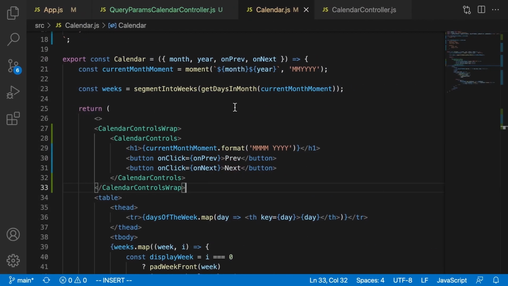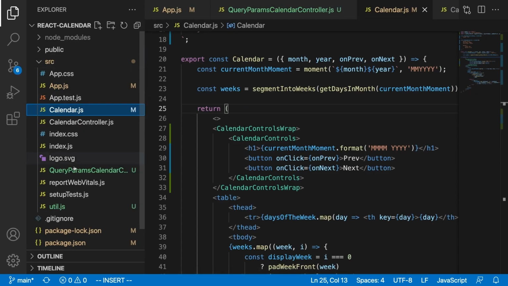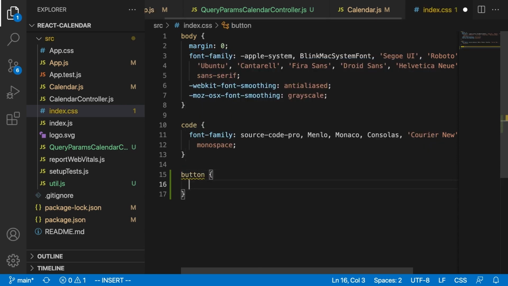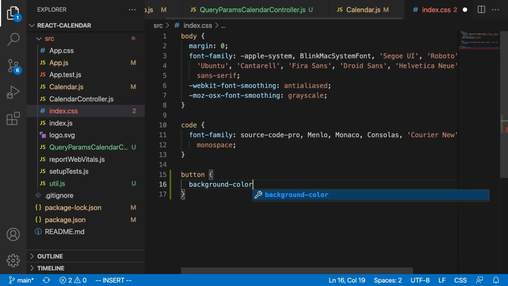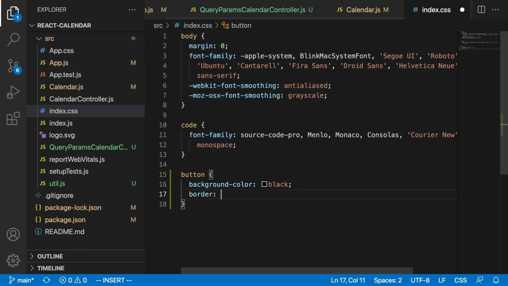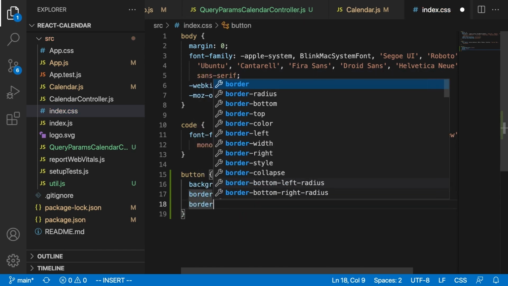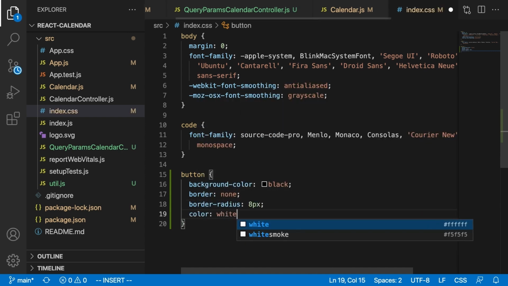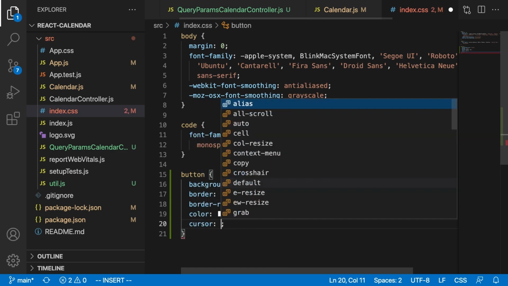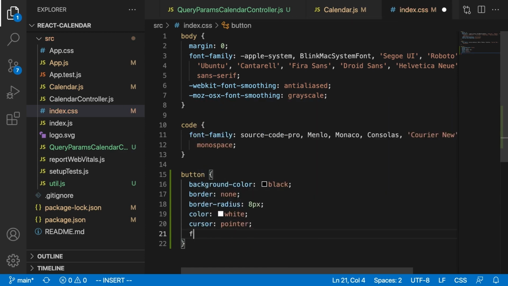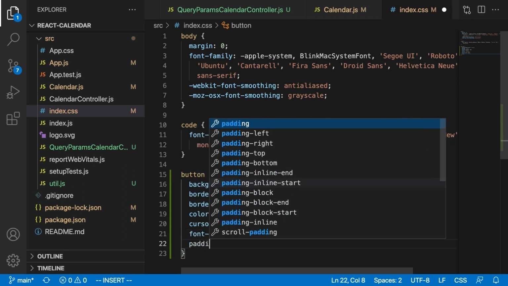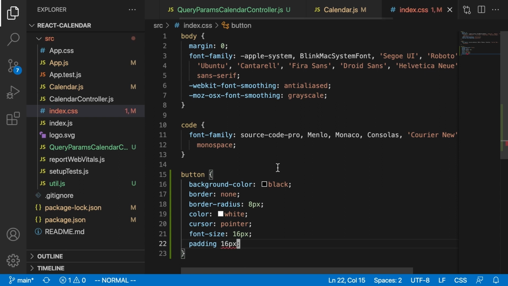They could look better though, so let's add some quick styles for our buttons inside our index.css. We'll say we want all of our buttons to have a background color of black, border none, a border radius of something like 8px, color white, cursor pointer, font size of something like 16px, and padding also 16px. That'll apply to all of the buttons in our application.